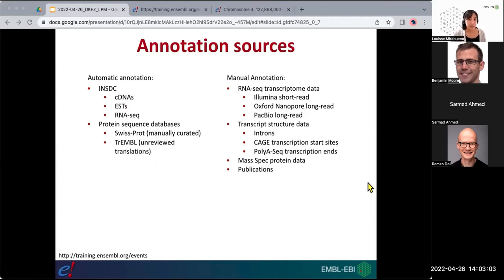And the manual gene annotation pipeline is done by a person on a case-by-case basis by looking at specific data such as RNA-seq, transcript, structure data, that has been published. So for a manual annotation pipeline, there is a wider range of evidence available to the annotator. But again, this takes much more time, and therefore we only do it for mouse, human, and partially zebrafish and rat.